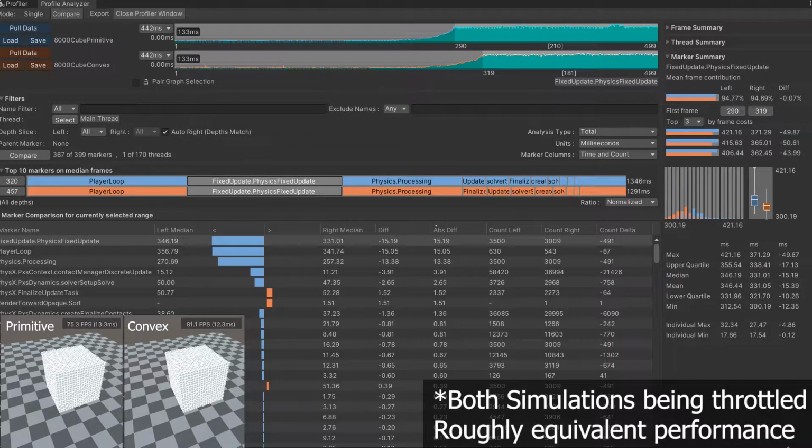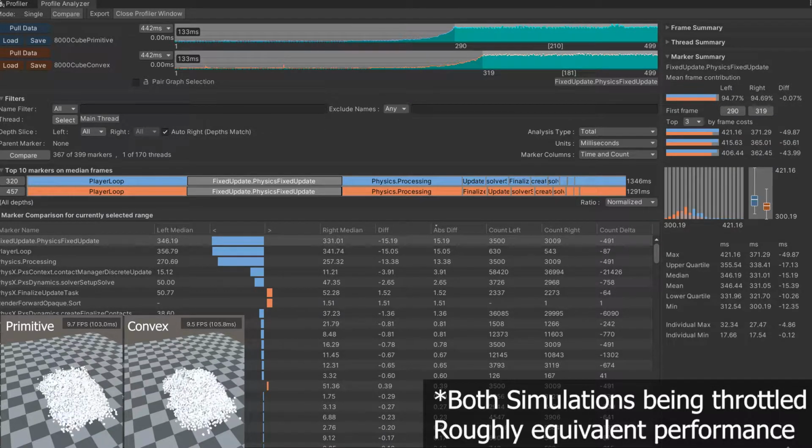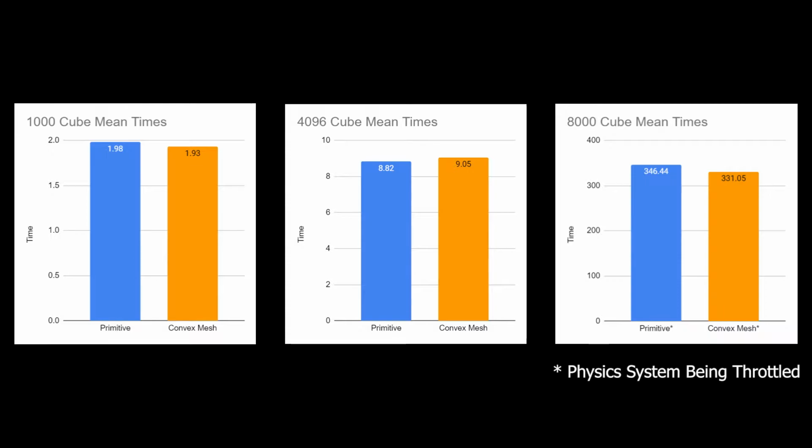At 8,000 cubes, everything just falls apart. Both simulations are being throttled, so the numbers are somewhat meaningless. I consider the performance here to be equivalent. All in all, what I'm showing here is that a very simple convex mesh collider has similar performance characteristics to a primitive collider. Now let's apply this to my game.